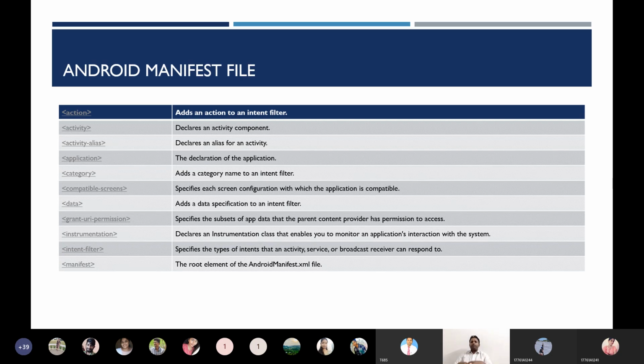So we have seen a few important tags from the Android manifest file. Not only those tags, there are so many other tags. Let us look at those. Action: whenever you take an intent, an intent is a message for an action to be performed. So it tells about the action, and it has category, it has data, like that. So many things are there in an intent.